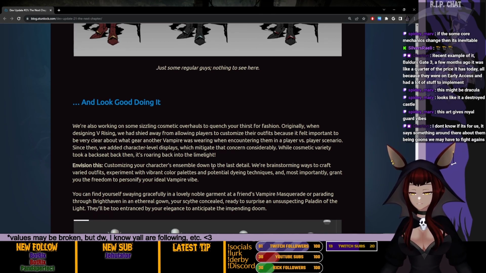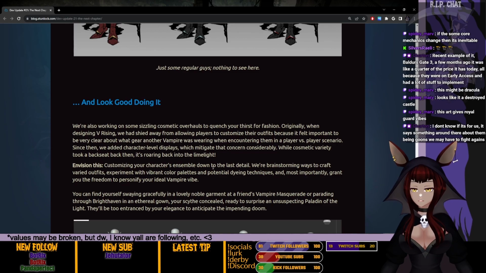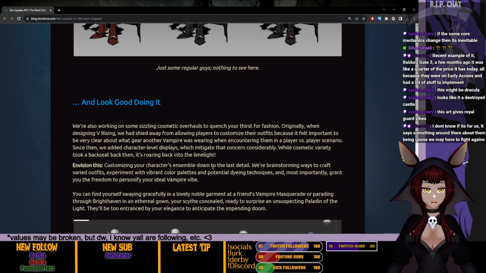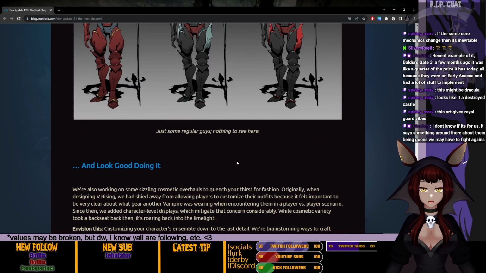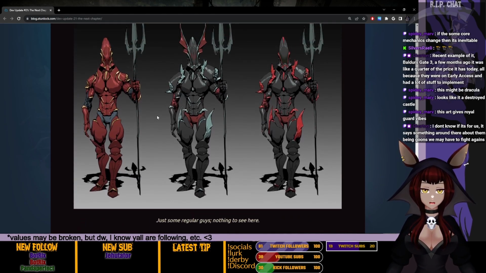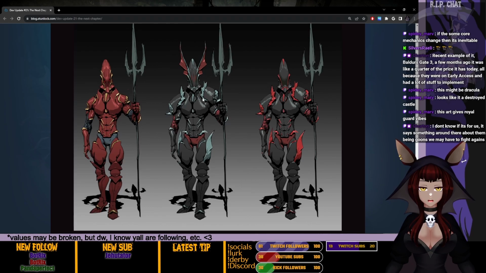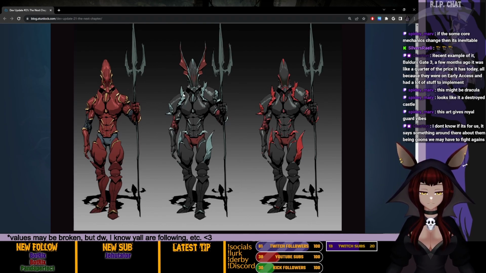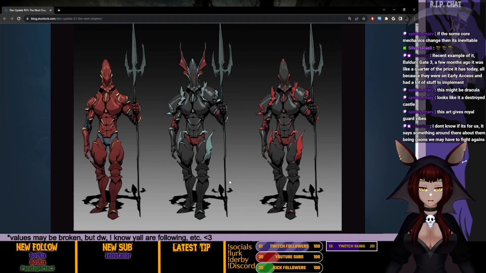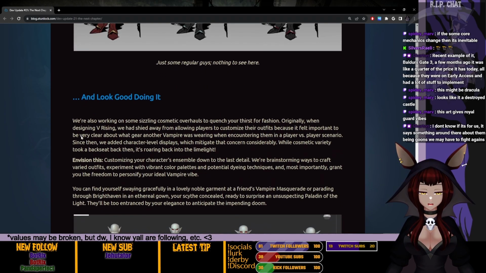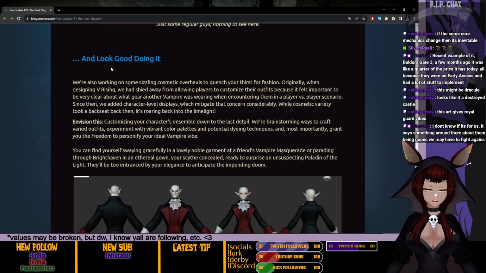You don't know if it's for us. It says something around there about them being goons. We may have to fight against them. All right, we'll see. Just some regular guys, nothing to see here. Yeah, okay. Especially this guy in the middle reminds me of a dragoon because of the helmet and the weapon. It's kind of funny.